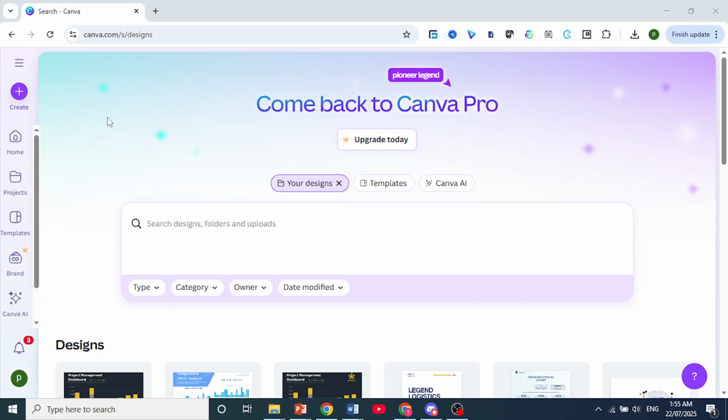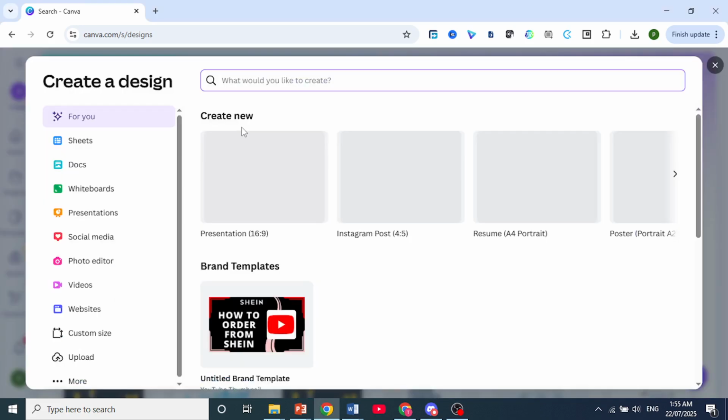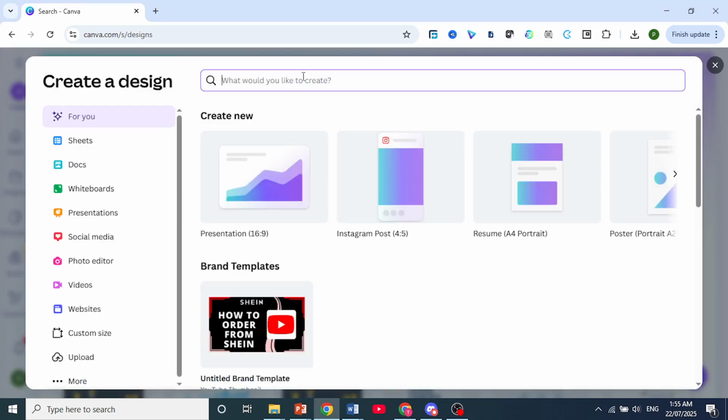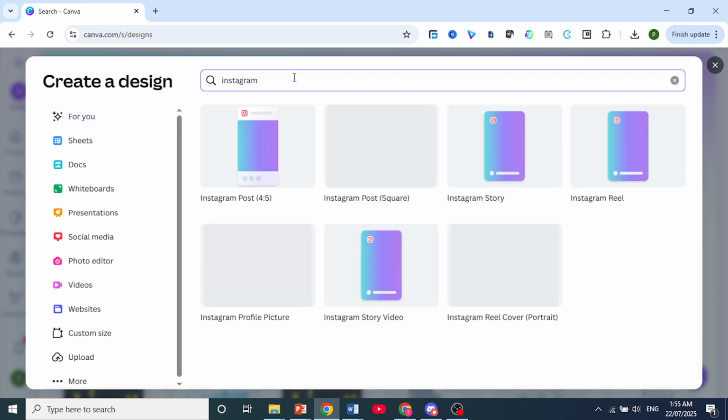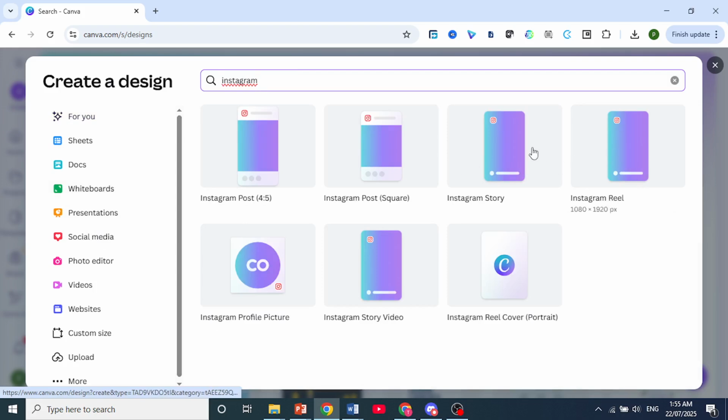Now once you're logged into Canva, come to the top left, click on create, and then just click here on Instagram post. Or you can just type in Instagram right here, or you can pick it from social media. Now we have all these different dimensions for Instagram. I'll just go ahead and pick Instagram post.